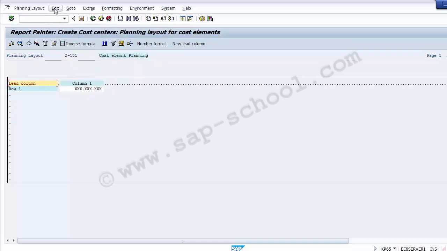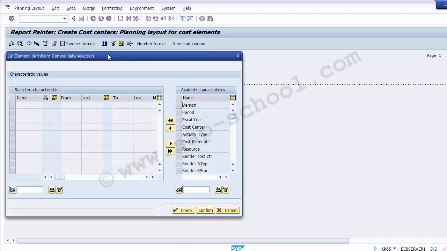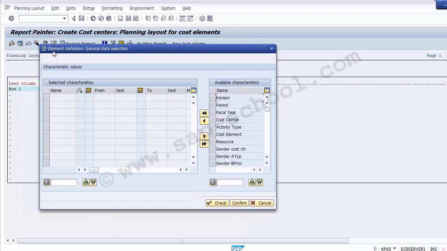So I went to edit, then I went to general data selection, and within general data selection you have to go to general data selection further. Once I click on this, you will see a new screen has come up, that is a new tab, element definition. Now in this you need to select the characteristics which have to be selected for planning. The characteristics to be selected are: one is version, next is period for planning, fiscal year for which you are going to plan, and the planning will be done at the cost center level, so we need to select the cost center. These are the 4 different things which we have to select. These are the different characteristics which we will be using in a while for creating the characteristic values. So let's move on to the next.